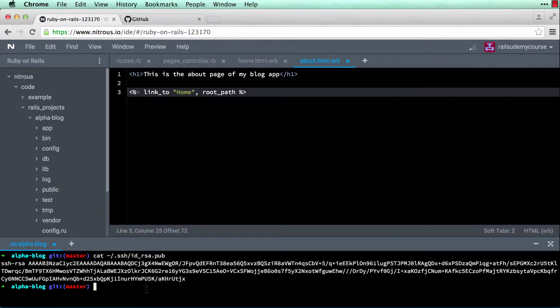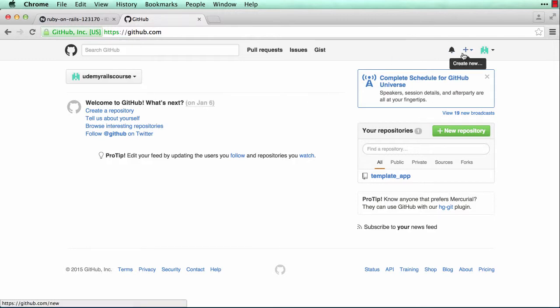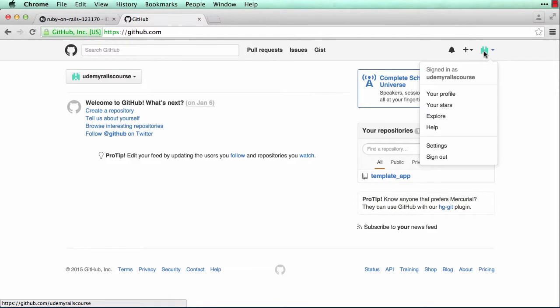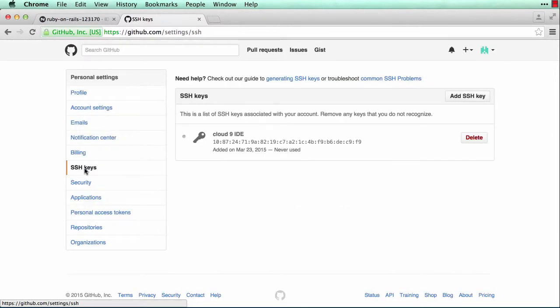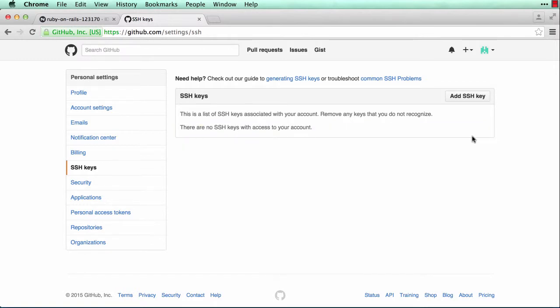Next step is we're going to add this to our GitHub account. Go to your GitHub account, and on the top right where it says View Profile and More, click on it and go down to Settings. Then under Personal Settings, click on SSH keys. Here are the SSH keys currently in your GitHub account. I can see I have one that I don't use from before, so I'm going to delete that since I never use it.